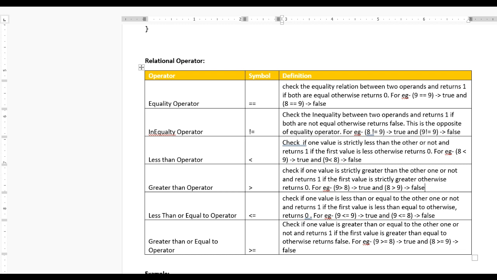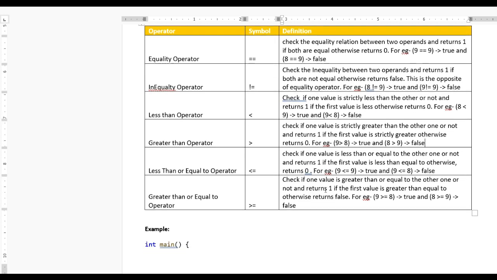Less than or equal operator. It checks if one value is less than or equal to the other one or not, and returns 1 if the first value is less than or equal to the other, otherwise it returns 0. Here you can see 9 less than or equal to 9 is true, and 9 less than or equal to 8 is false.